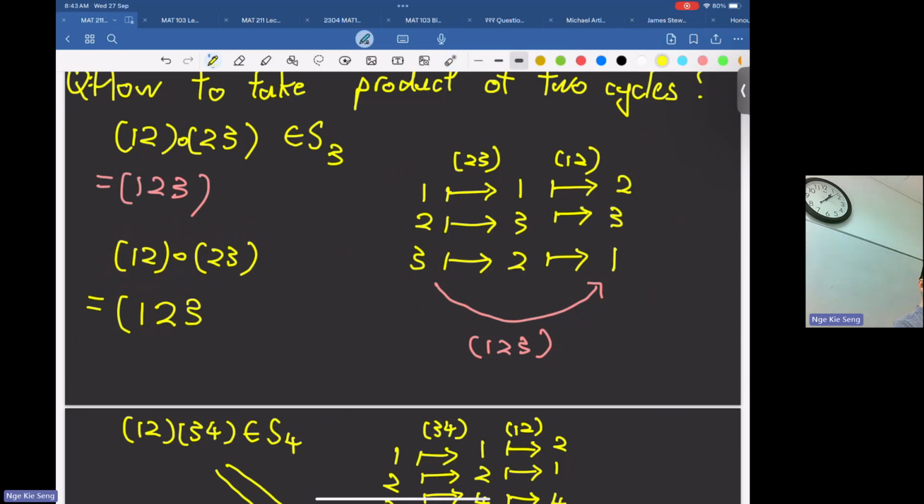And then 3 gets sent to where in this composition? 3 gets sent to 2. But can we stop here or not? Why not? Because we still have another composition to do. 3 gets sent to 2, but 2 gets sent to 1. Then we can stop, because there's nothing happening with 1 anymore. So 3 has to send to 1, so we close it. So we get (1 2 3). It's the same answer here.